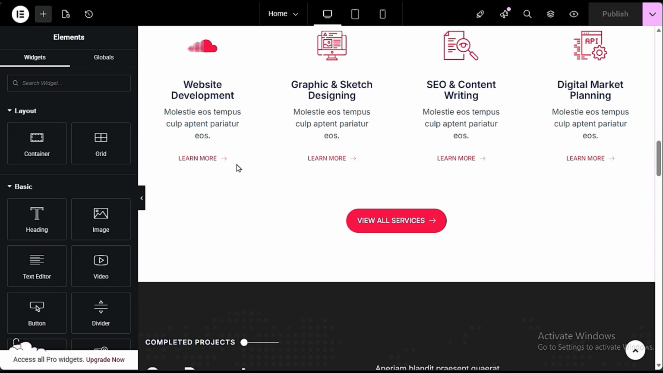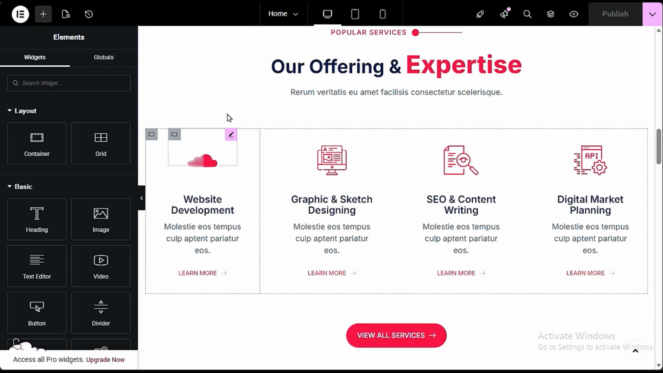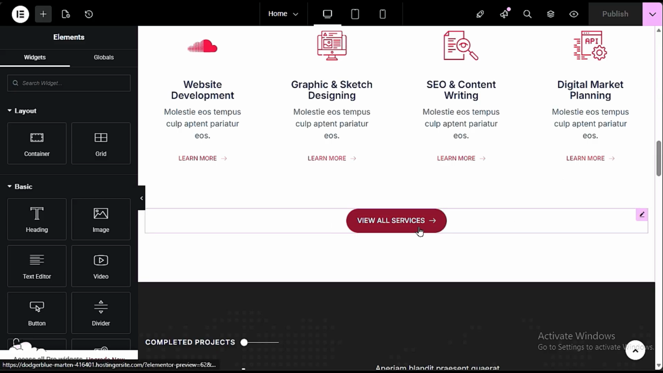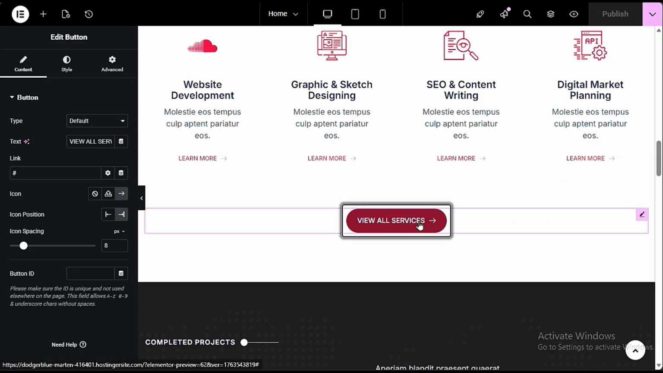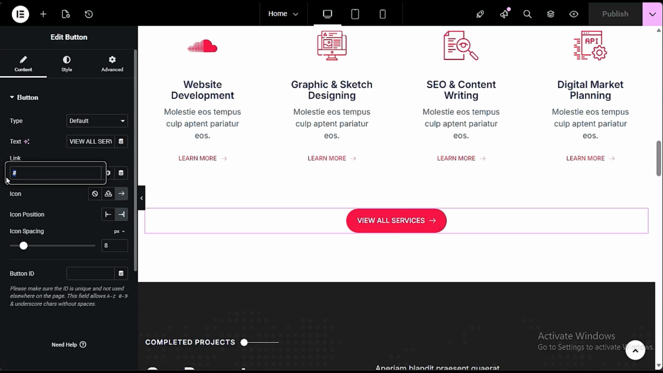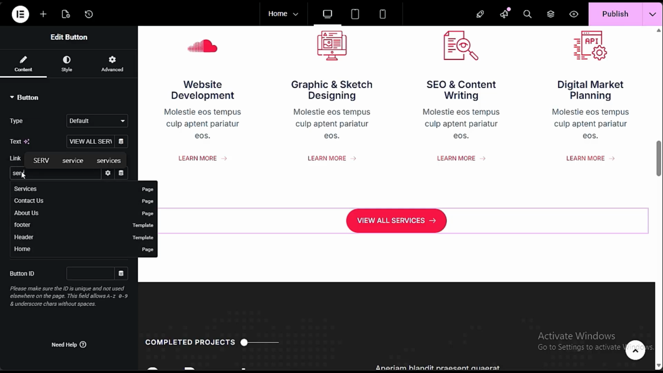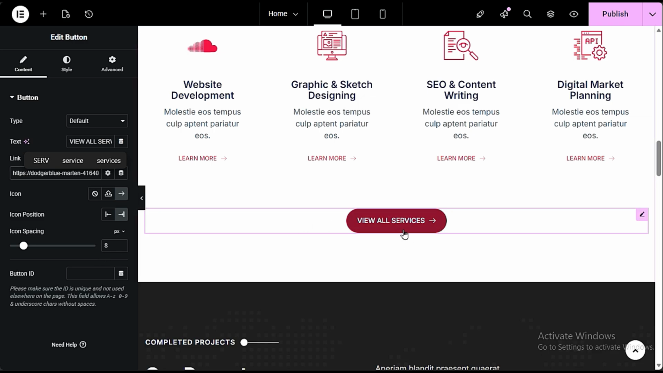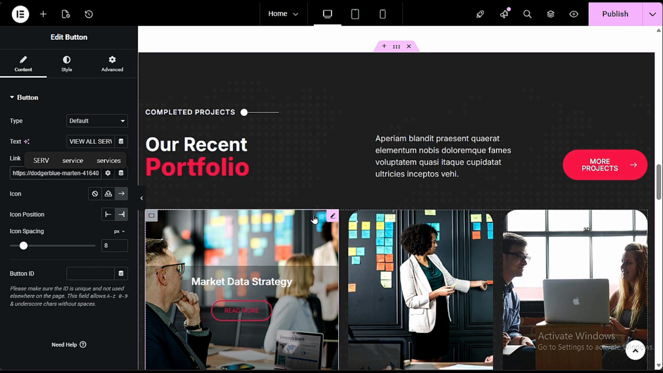So what else do we have on the home page? Services, just make changes, and this button, link it to your service page. Click on it, and under the link, search for services, because we have a services page already, and it will find it for you. Select services. When someone clicks here, they will go to our services page.